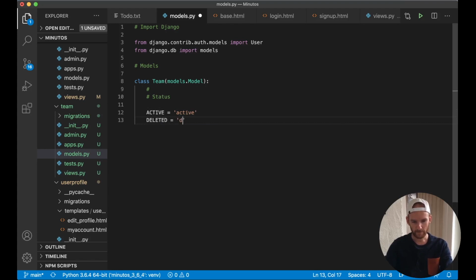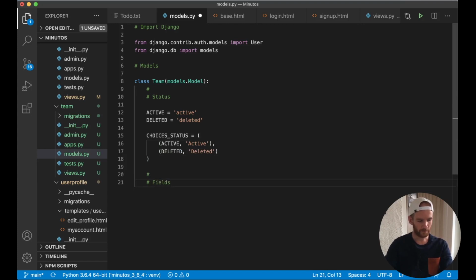Deleted, so we don't actually have to delete a team. Choices, status, create a tuple, active, and then add a label to show in the admin interface. Deleted. And then we add all of the fields.